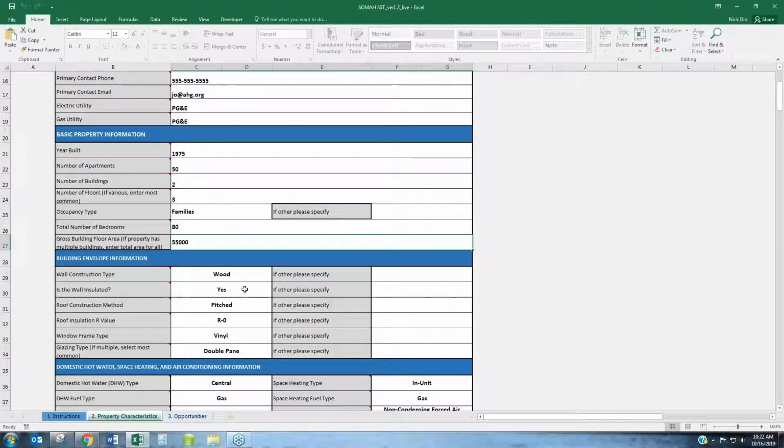Next, you'll enter building envelope information. And again, these are all very simple drop downs. You need to choose the wall construction type, whether it's wood, brick, concrete, metal, or other. And then just a simple yes or no: is the wall insulated? We're not concerned what the specific R value is or the insulation type, just yes or no, whether the wall is insulated.